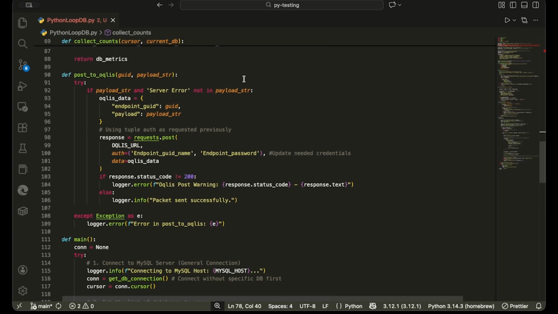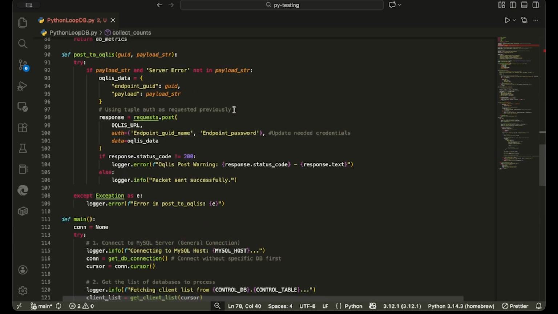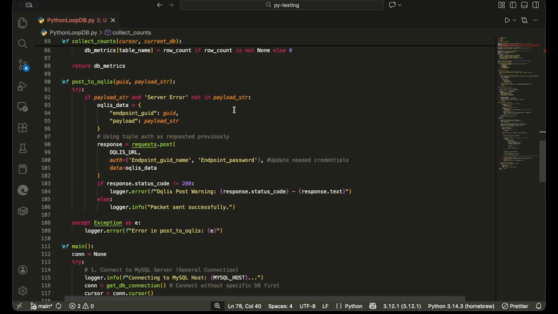Then next, the post to OQLIS function, which includes the GUID and payload string. And this is the location that the data is sent to in your OQLIS instance. So as you can see here, you're going to have to do an authorization in the OQLIS instance, which is the endpoint GUID name. It's also a username, and then also the endpoint password, which I'll show you.